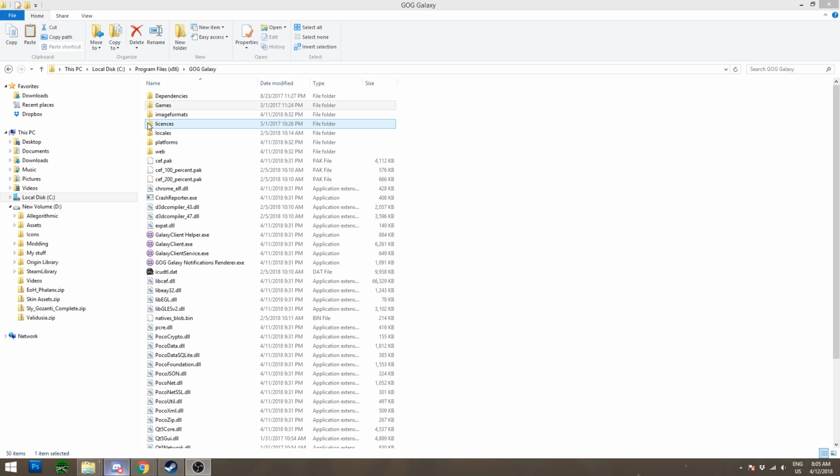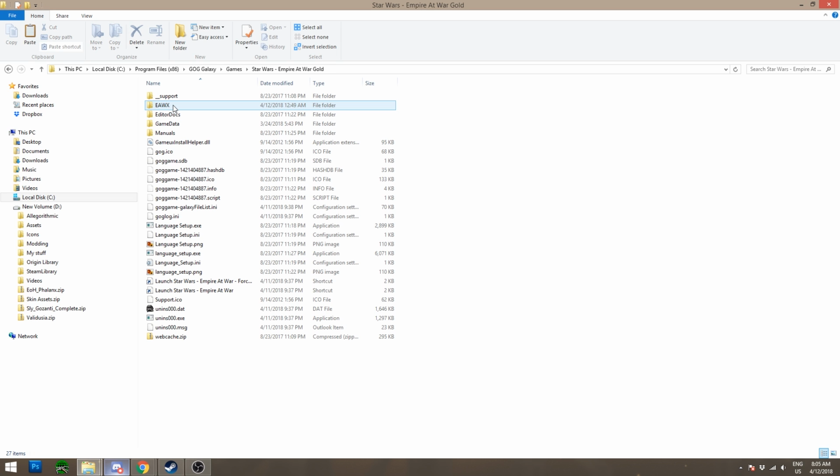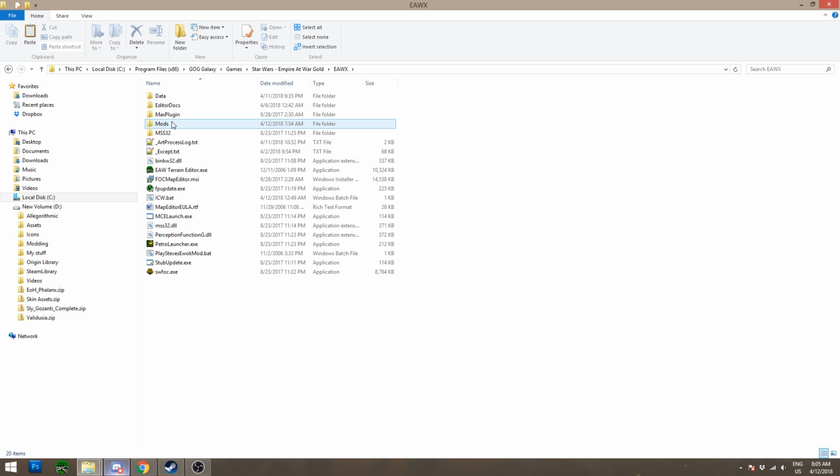So next we're going to be looking at the GOG version of Empire at War. So in order to do this, you're going to want to save. When you're downloading the mod, there's a link to the download page in the description. You just need to save as, and you want to save it to the default path, which is Local Disk C, Program Files x86, GOG Galaxy, Games, Star Wars Empire at War Gold, EAWX. This is the Forces of Corruption file path. Then you want to go into mods.